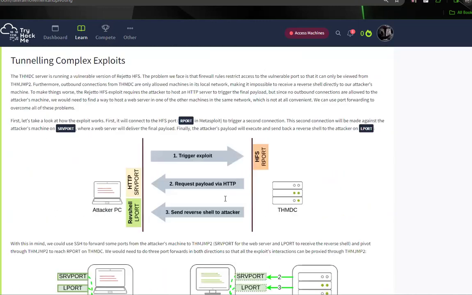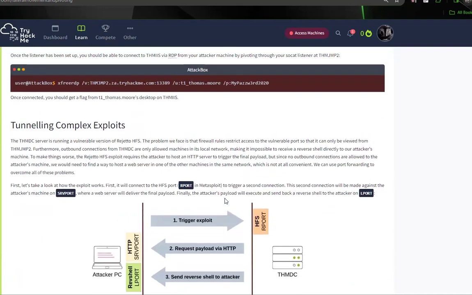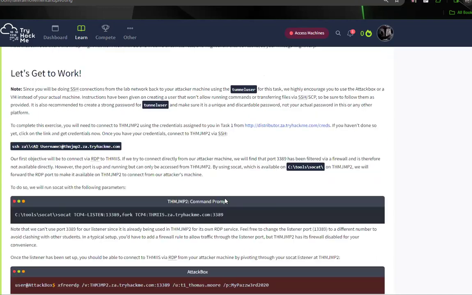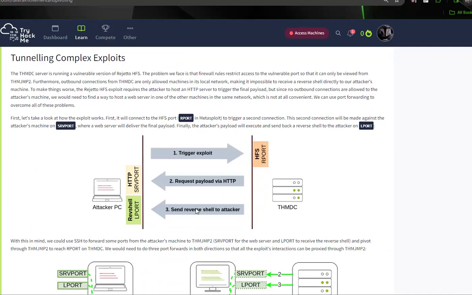So looks like second portion, tunneling complex. We did this portion here. So tunneling complex exploits. The THMDC server is running a vulnerable version of Rejetto HFS. The problem we face is that the firewall rules restrict access to the vulnerable port so that it can only be viewed from THM Jump 2. Furthermore, outbound connections from THMDC are only allowed to machines in its local network, making it impossible to receive a reverse shell directly to our attacker's machine. To make things worse, the Rejetto HFS exploit requires the attacker to host an HTTP server to trigger the final payload. But since no outbound connections are allowed to the attacker machine, we would need to find a way to host a web server in one of the other machines in the same network, which is not at all convenient.